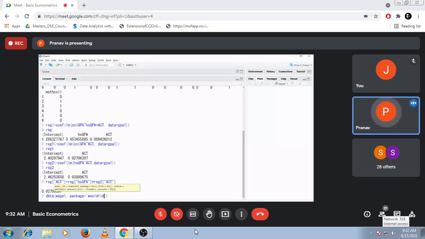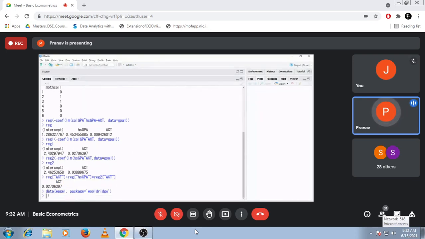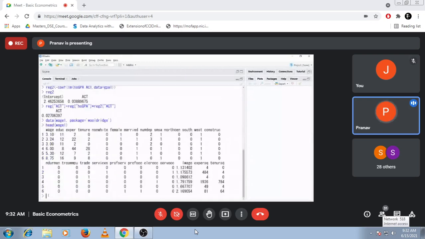So whenever there is confusion, you can go back to the chapters and go through all these examples. I've taken the wage one data set from the package Wooldridge. And as usual, just see how the data set looks. So this is the new data set that we have in front of us.